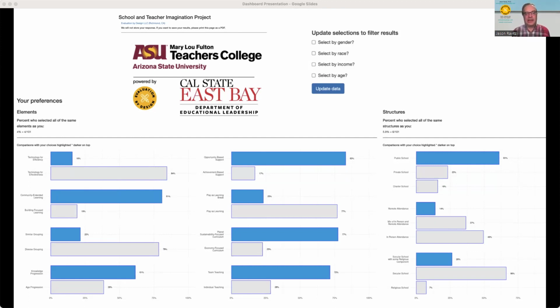So I produced this dashboard, and you see the blue bars on the top are your response, and the gray are the other people's responses, and you can see how you compared to everyone else. And then it also calculates the percent who agreed with you overall on the elements of a good school and the structures of a good school. When you run these filters, it automatically recalculates all of that. And there's also a table at the bottom that I'll show you that shows the responses.